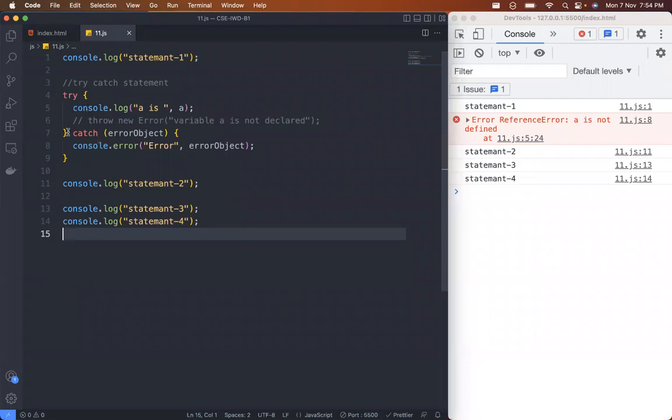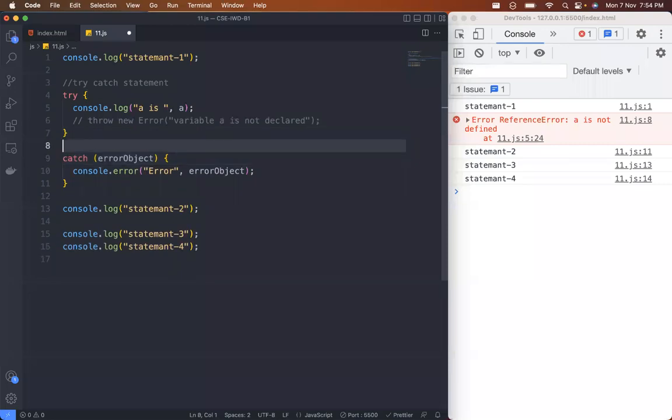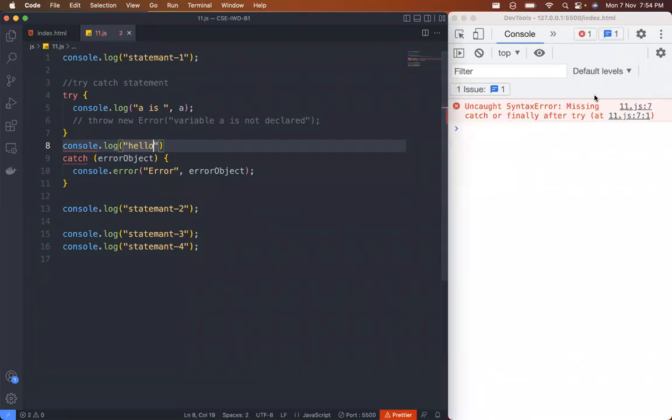And the most important thing is, after try and catch, if I write something here, see what happened. Save it. You can see: missing catch or finally after try. So between try and catch, you should not write anything. That's very important. After the try statement, the catch statement should be available immediately. That is the way to handle errors in our JavaScript, and we are going to use this error handling mechanism throughout our application development. Do you have any questions on the error handling mechanism?